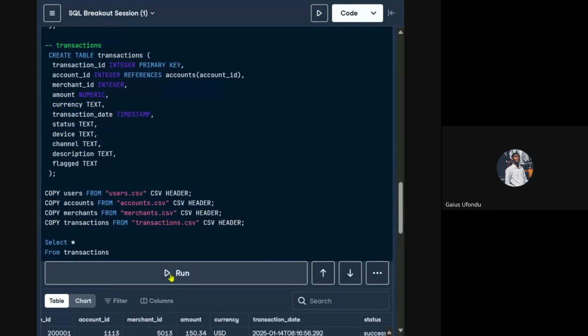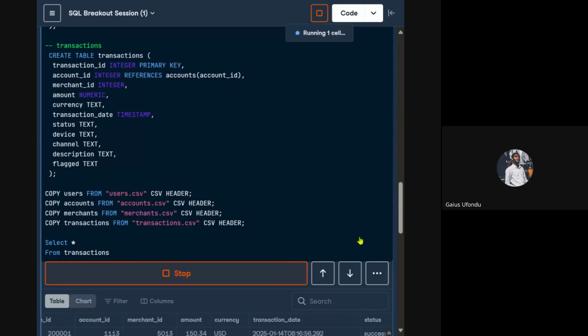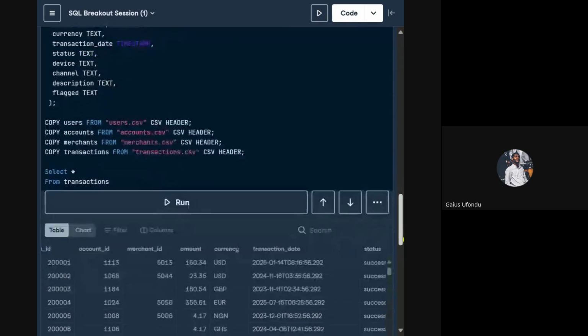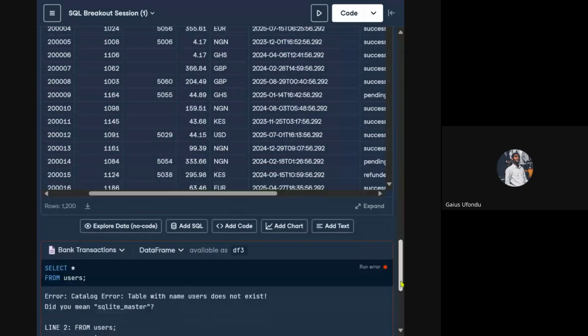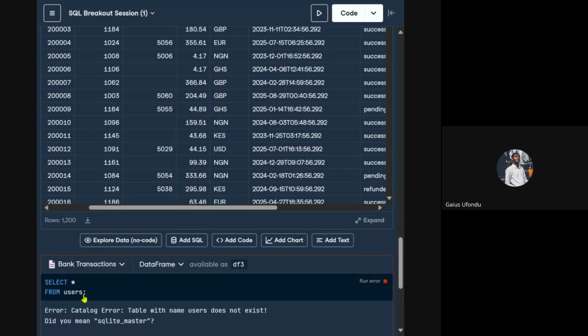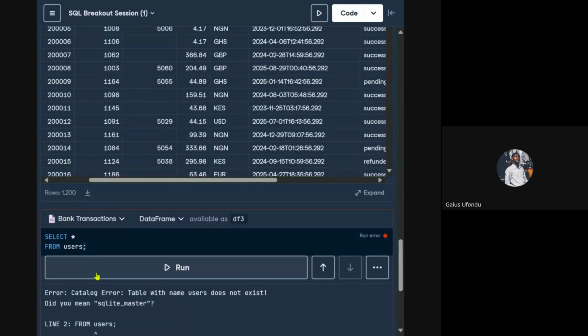Okay, let's run this again. Users. Let me look for transactions. So basically, we're working with 4 tables. I want us to work with 4 tables. Let me see transactions.